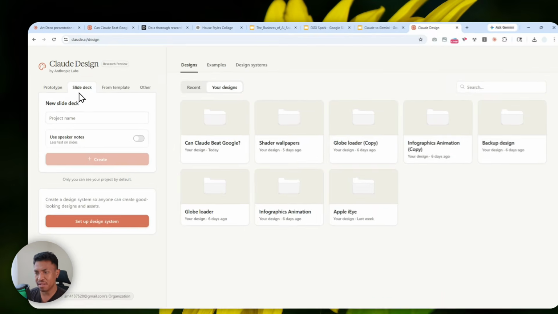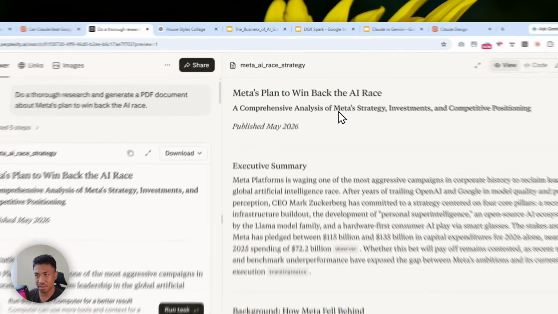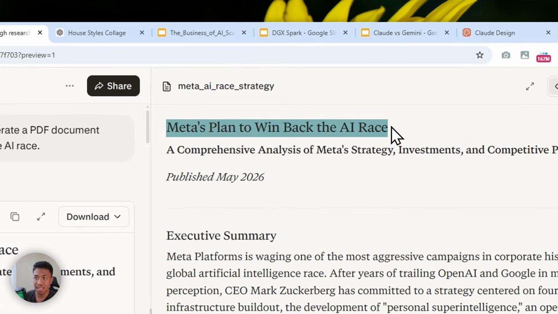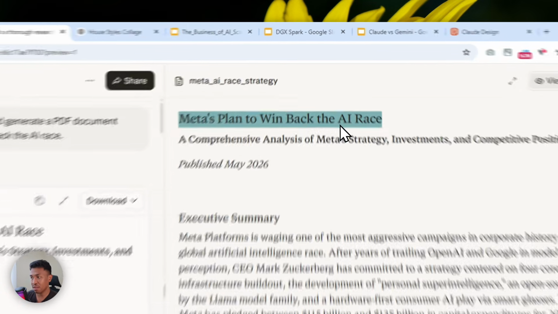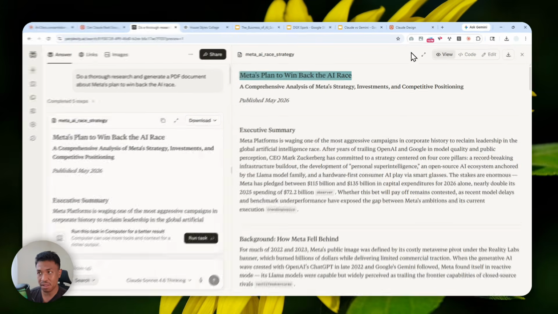So let's say for this demo, I'm going to use this document that I just researched using Perplexity. This is called Meta's plan to win back the AI race. So I'm going to use this, and I've actually downloaded the PDF version of this document, which is going to be the resource for Claude Design.